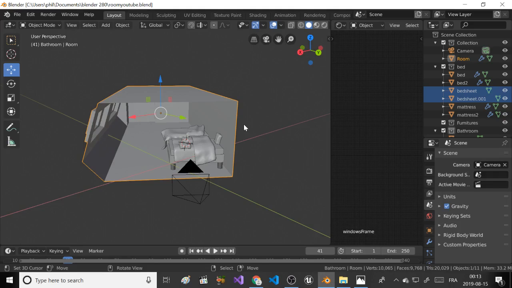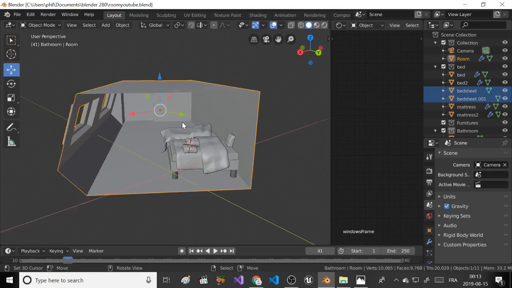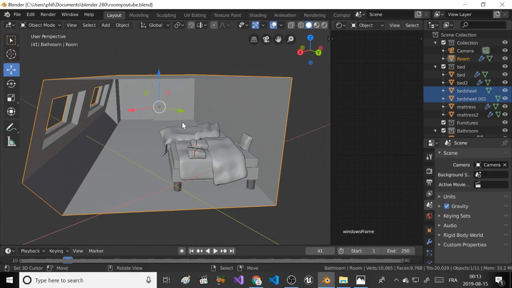Hello everyone, so we will continue with the third part of our room. What is remaining to do are the furniture and the bathroom in the back and the clothes.